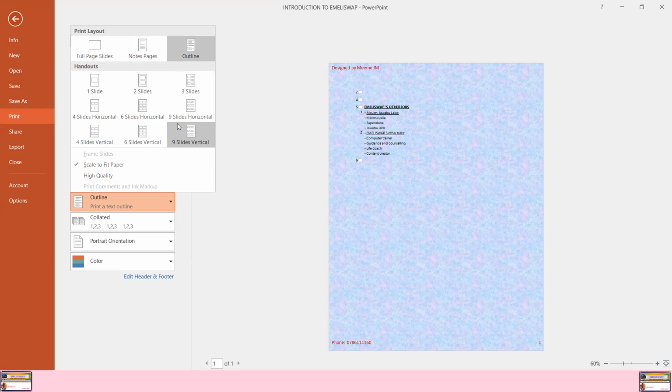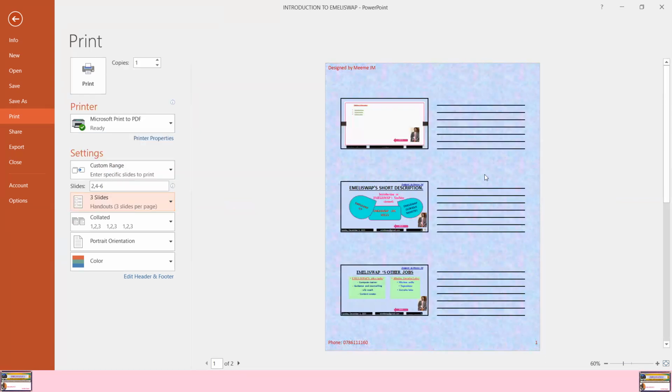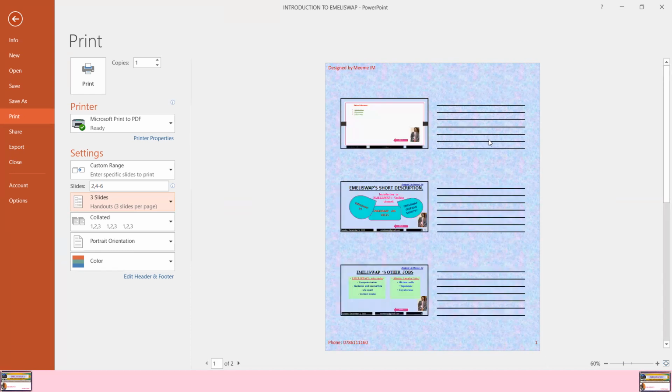In my case, let me choose 3 slides per page. So I'll click on 3 slides handout. You can see how the handout will look. The handout is accompanied by the slide and the notes, as you can see. So that's the preview for it. And then under collated, you can choose how to collate.